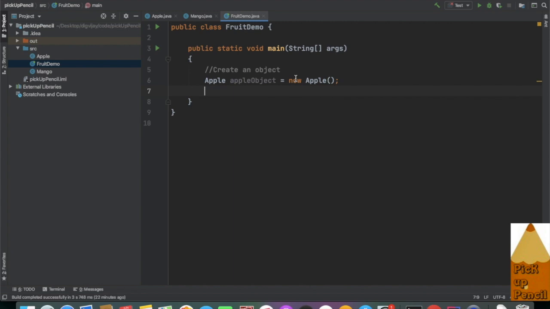So anytime we say new keyword in Java, that means we are going to create an object for this class, which is coming right after the new: Apple. So apple object equals new Apple. So this is how we create an object. So once we have created an object of the Apple class, what do we get?